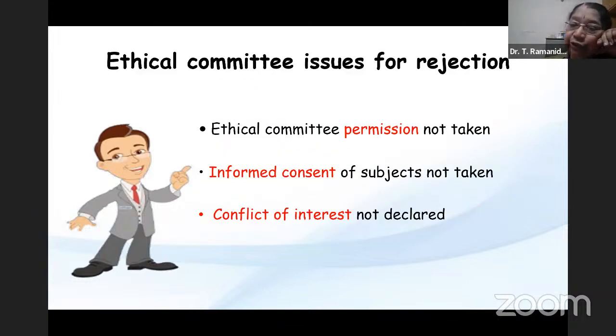Then ethical committee issues for rejection. Ethical committee permission not taken in needed cases, informed consent of the subjects not taken, and conflict of interest not declared. These are some of the issues for rejection.